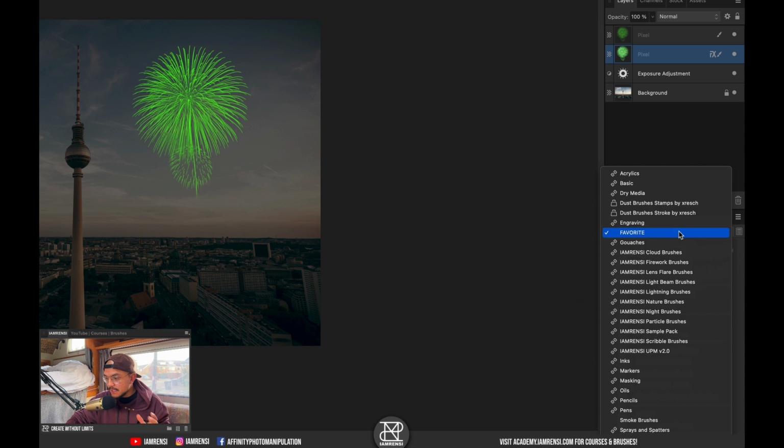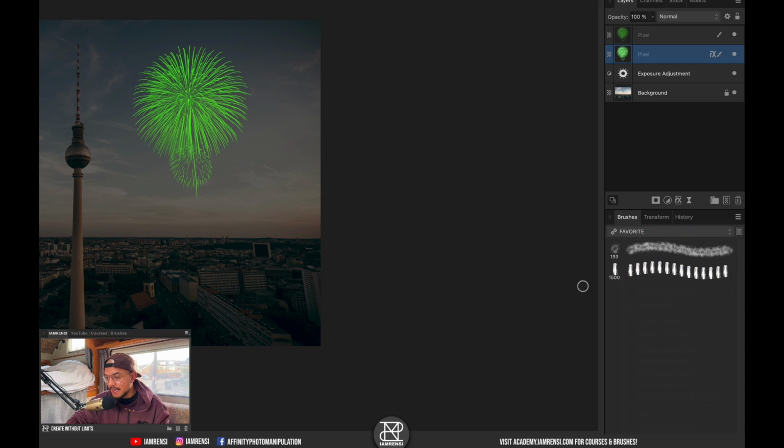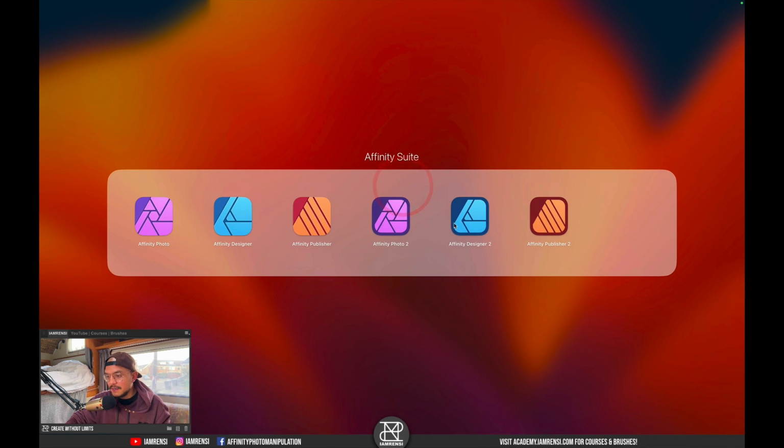Now, before I do that, I will show you what it looks like. This one is not linked, as you can see, but all these other ones are linked, and you can see it by this little icon. So let's link this category for now, and let's open Affinity Designer 2.